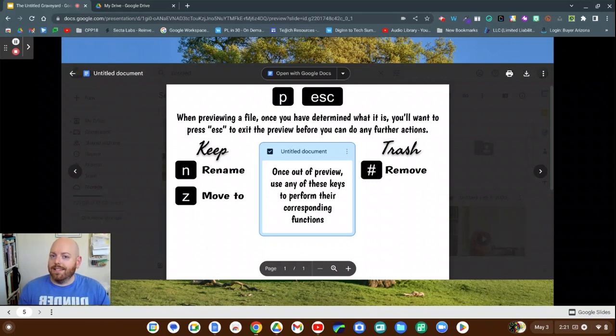You can also hit the Z key to move it to a folder within your drive. So instead of, again, hitting the three dots and having to click File, Move to, all that good stuff, you can just do it with one little keystroke. Now, if you determine right away, yep, there's a reason I didn't title this because I don't need it. I just created it in a hurry and didn't really do much with it. If you want to trash it, you can just hit Shift-3 to get to that pound symbol or the hashtag symbol to remove it from your drive.